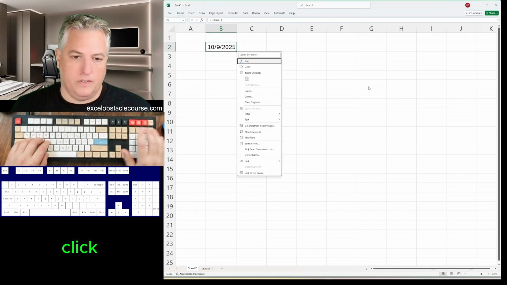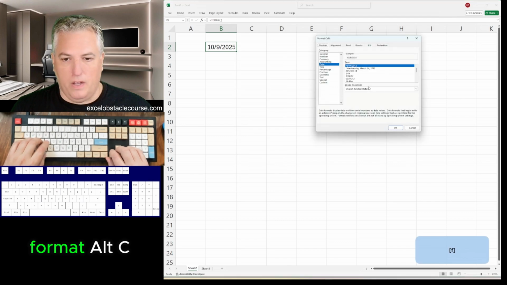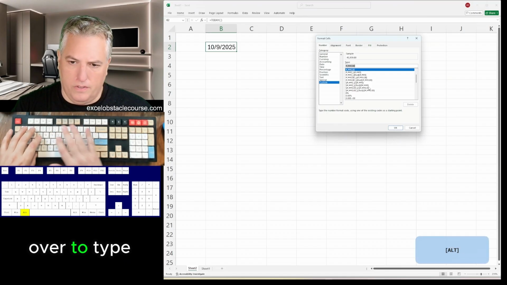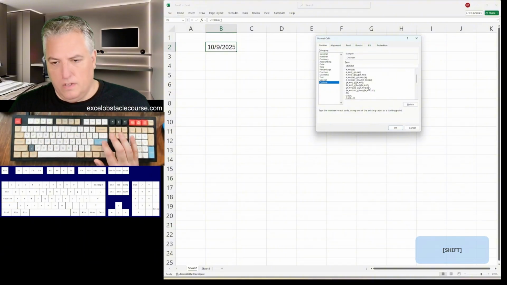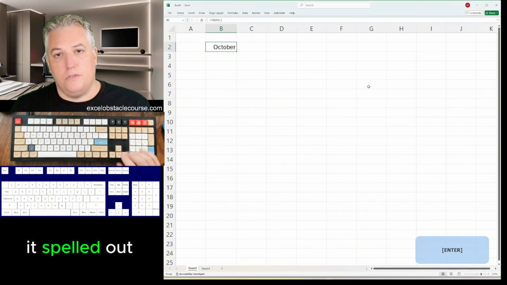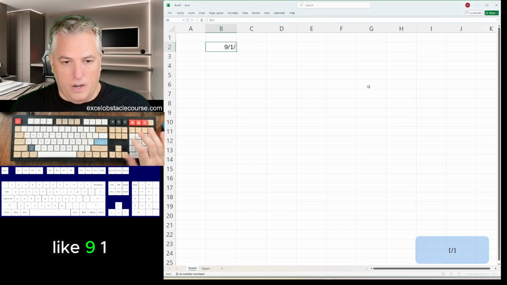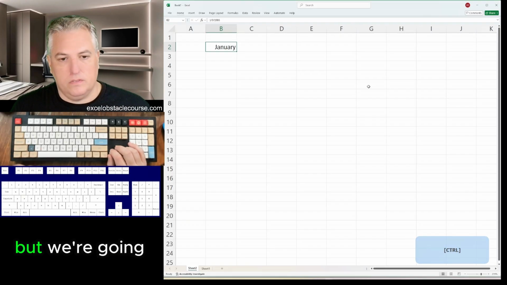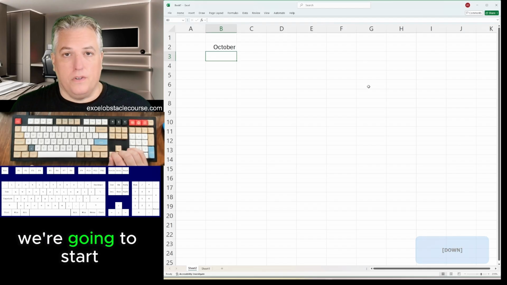So I'm going to right click with my right click button programmed up here, format, Alt C, go to the bottom there, and then go over to type and do all M's. Hit enter, and it's spelled out the word October for us. If you had another date like 9/1/2025, it gives you September, but we're going to deal with October. So that's where we're going to start.